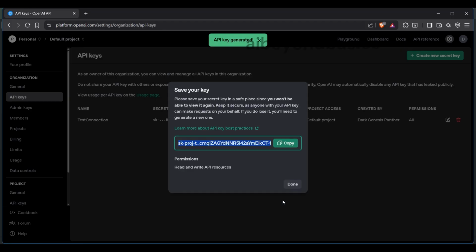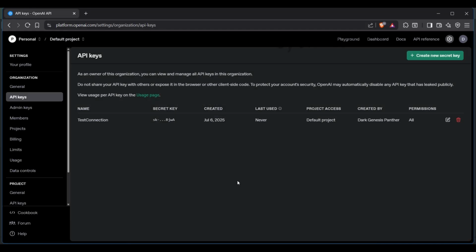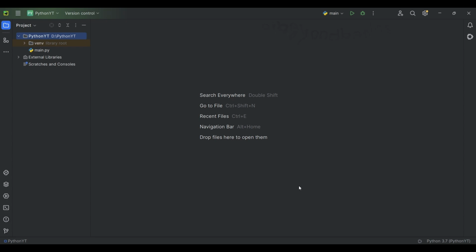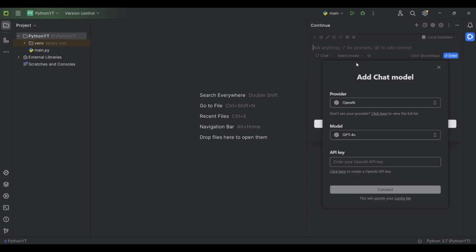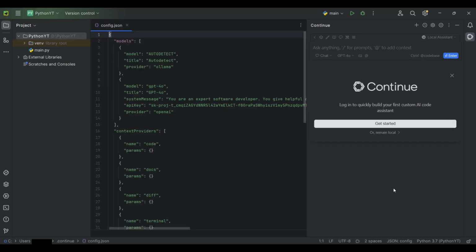My key is generated and I can use it to access the models via Continue plugin or via API calls. For coding, I'm going to use PyCharm IDE. I am going to use the Continue plugin to access the ChatGPT models from OpenAI. By default, the plugin gave me OpenAI configuration details, and I just need to fill in the API key, and it will update the config.json file.